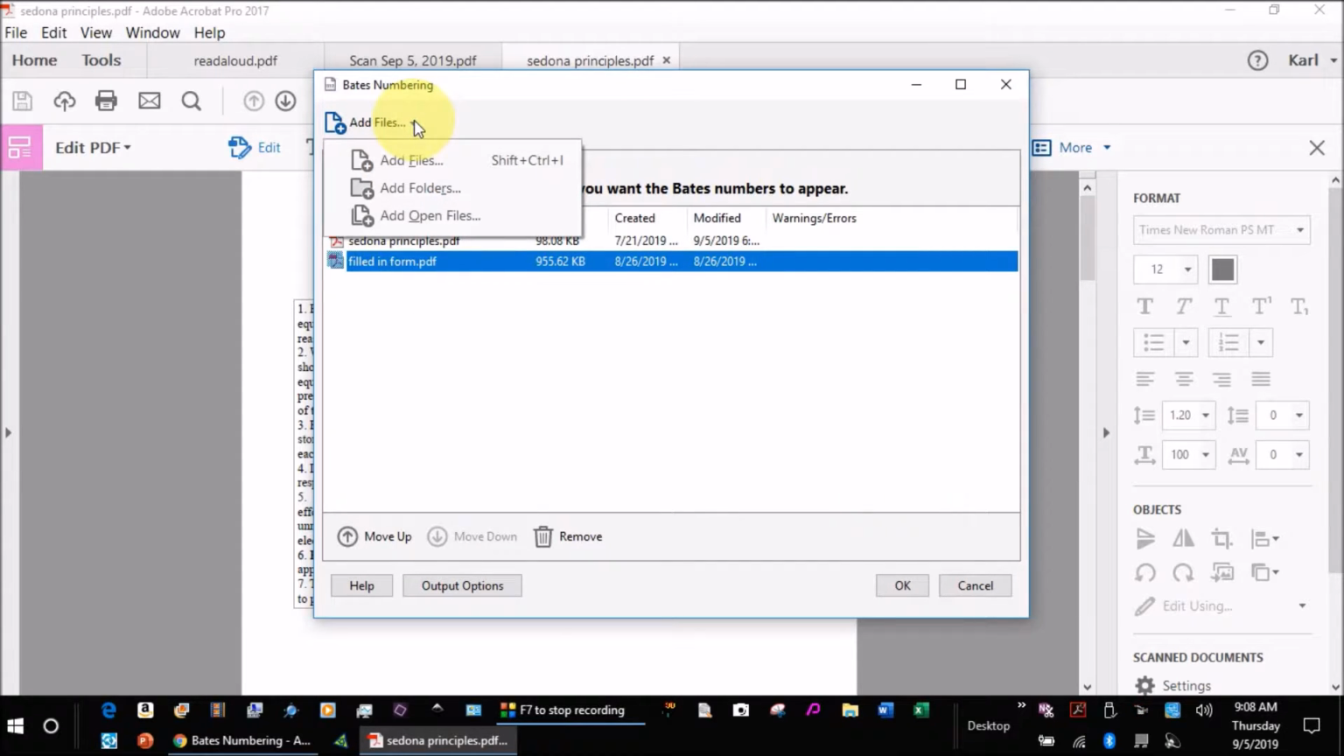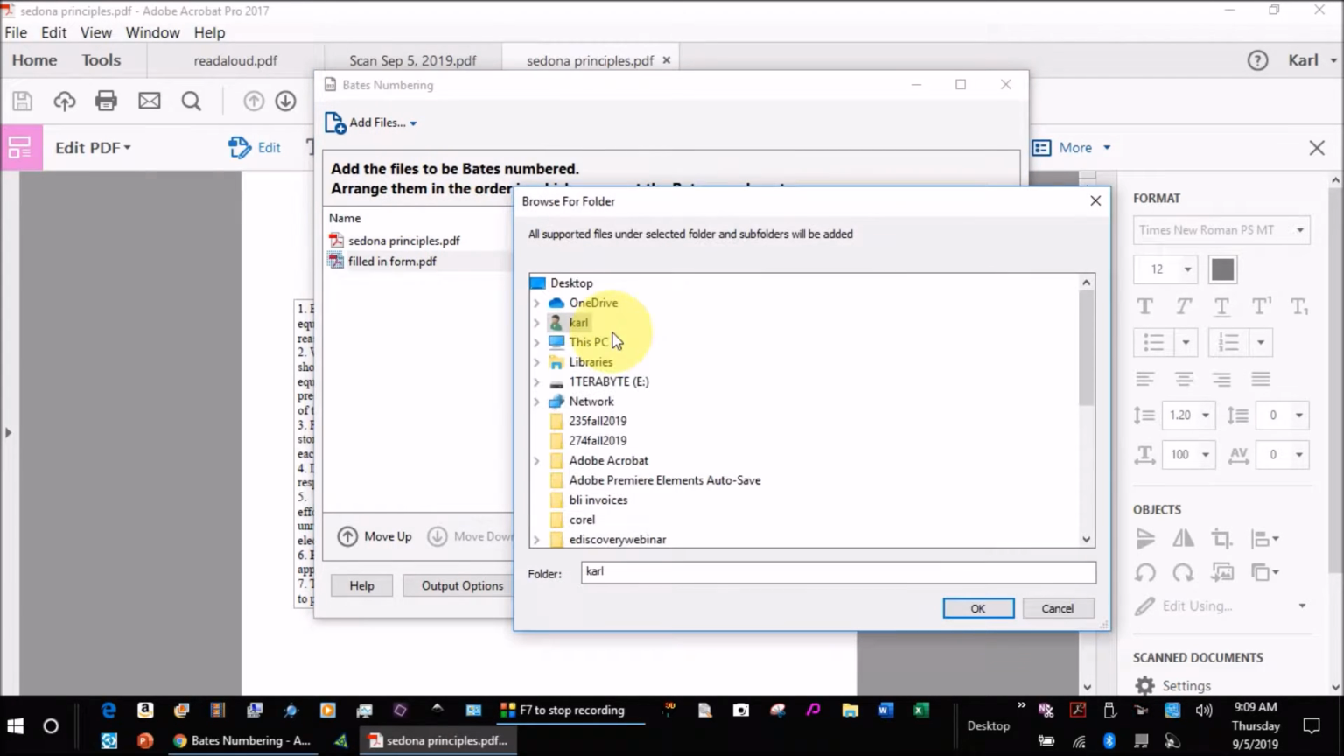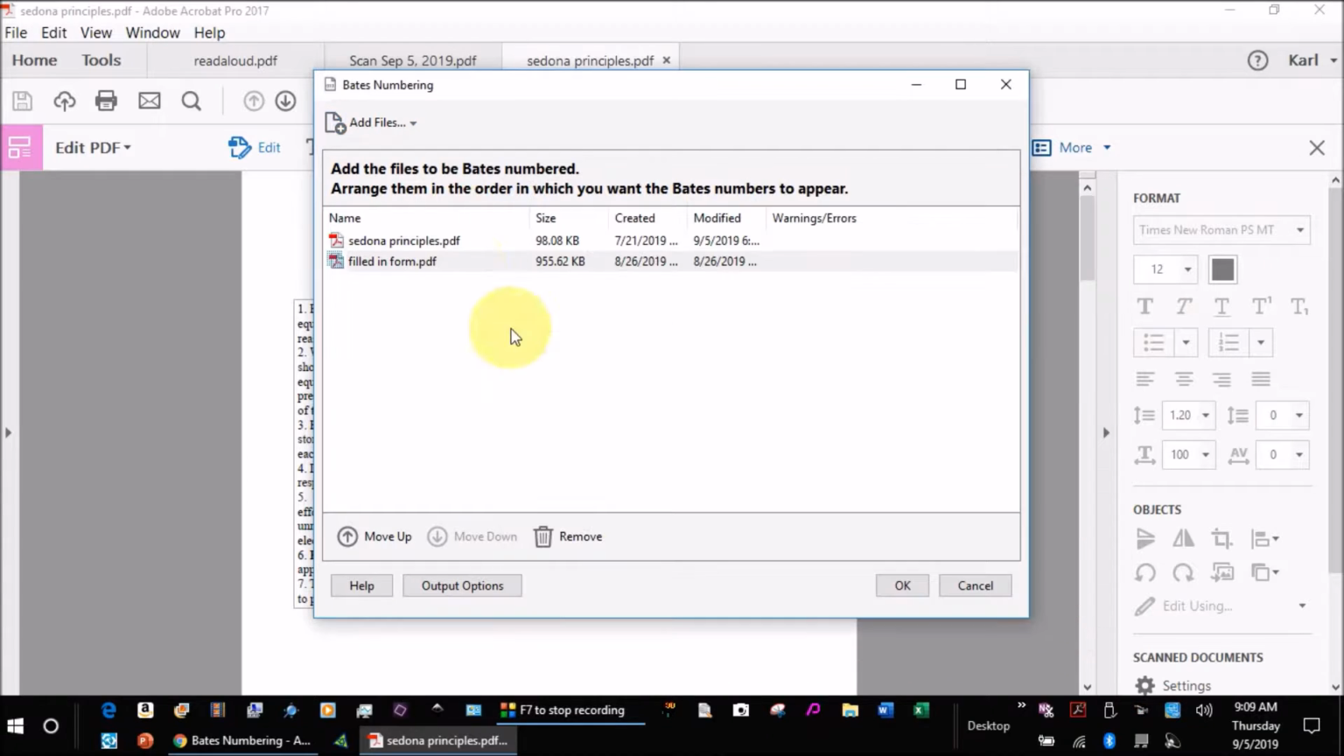Also, under Add Files, I can say Add a Folder. So I can click here and go out to a folder that would contain the files. I won't add it right now, but you get the idea. So you can add the folder. So you have a number of individual files, and you have a folder with a bunch of files in it that you want to add.